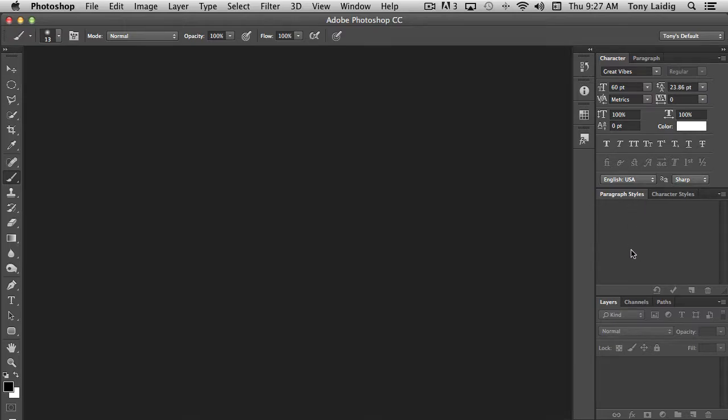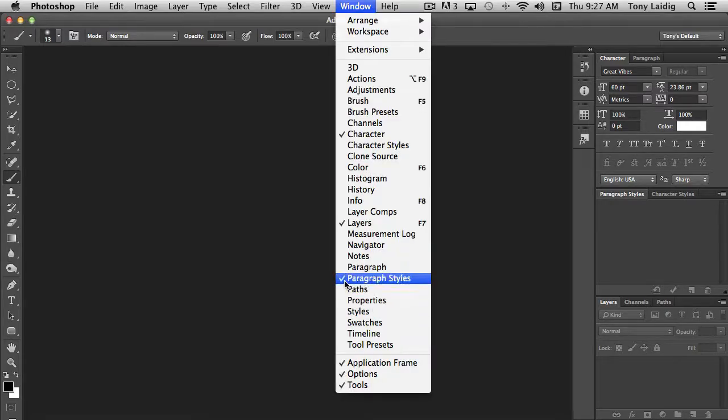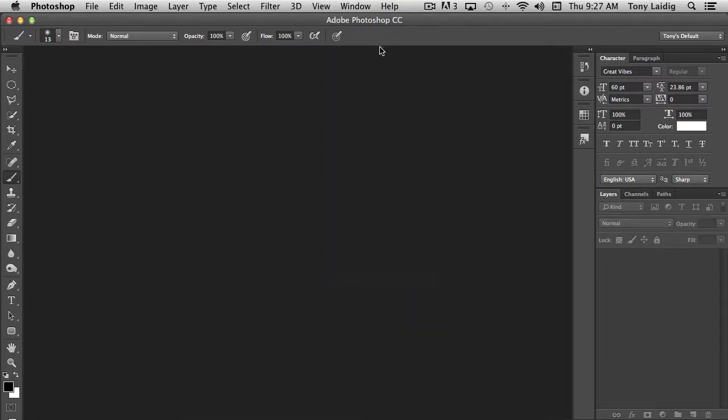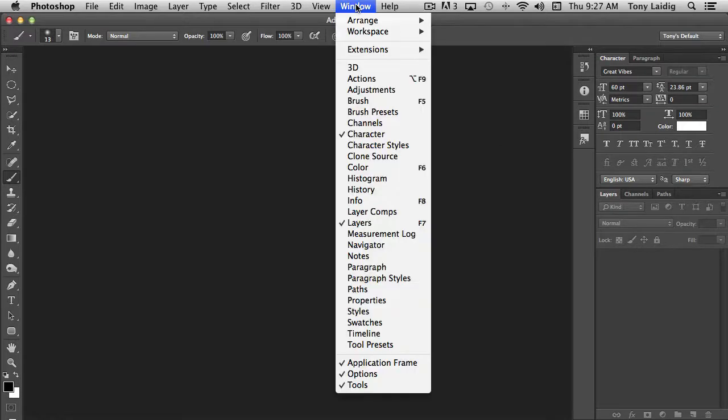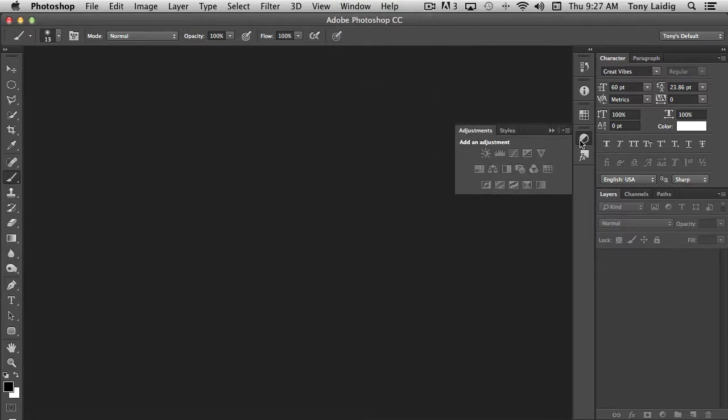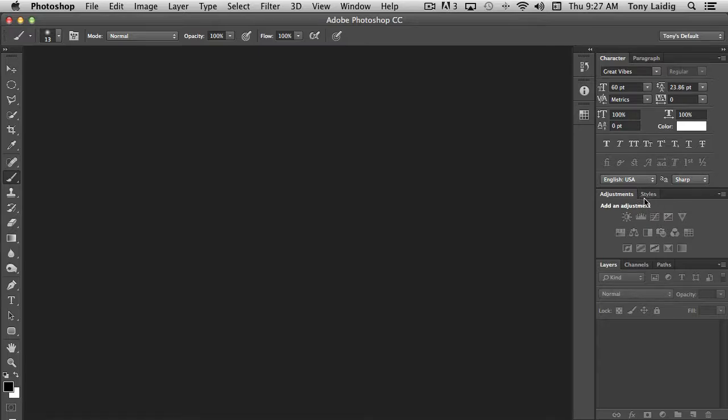Like for instance, let's say that I don't really want the paragraph styles and character styles. I can come up here to window, and you'll notice how there are check boxes next to paragraph styles. I can click on that and it'll remove that. But let's say that I do want to include actions. Or let's say adjustments. So I can click on adjustments and it's already here. Okay. We see that it's already here. I can actually drag it over here and now it's available to me on a regular basis.